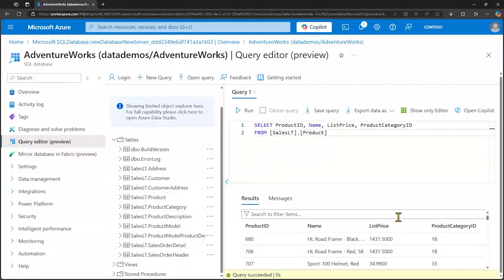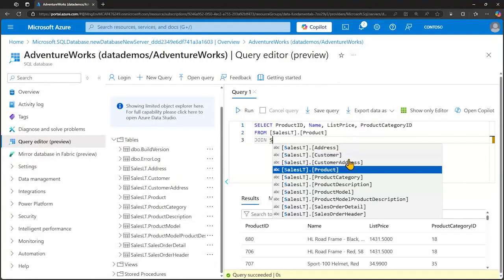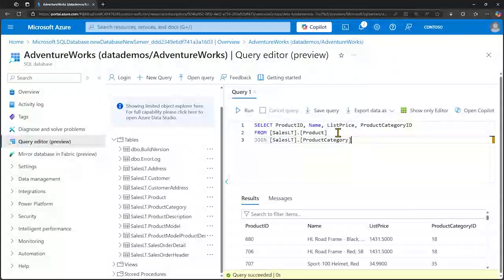So that's the product category table there. And so I'm going to create a join here to join these 2 tables so I can get that product category information. So I'm going to say join with my product category table. I will need to rename these tables so that I can reference them easily. So I'm going to call the first table P and the second table C.